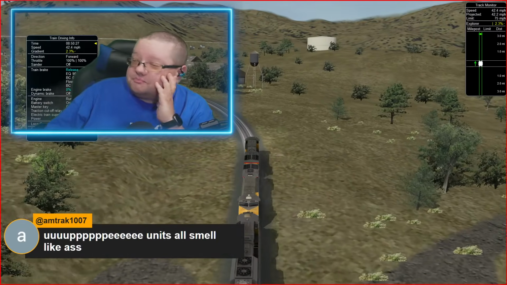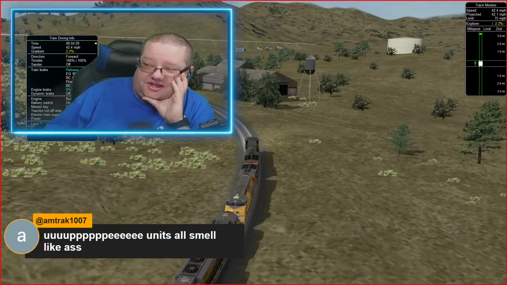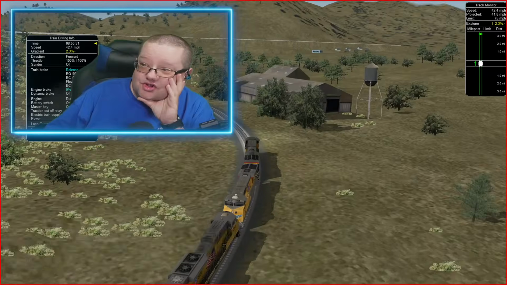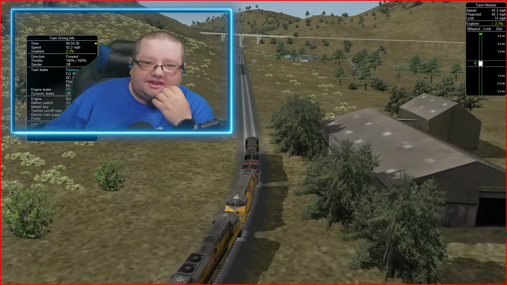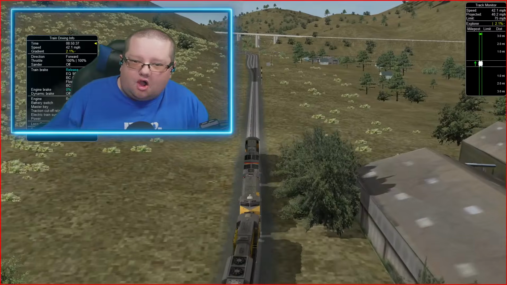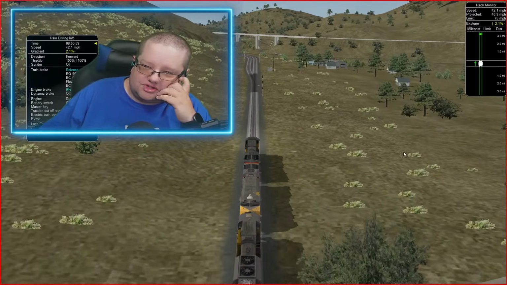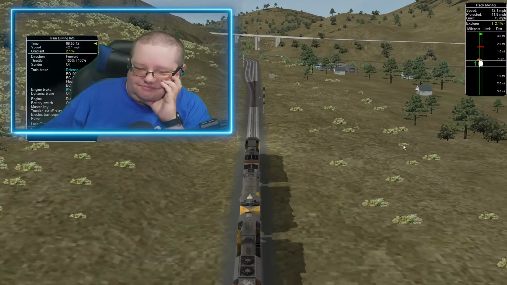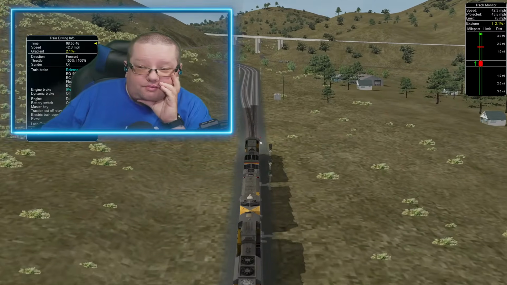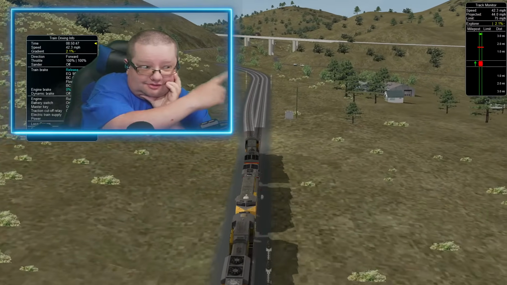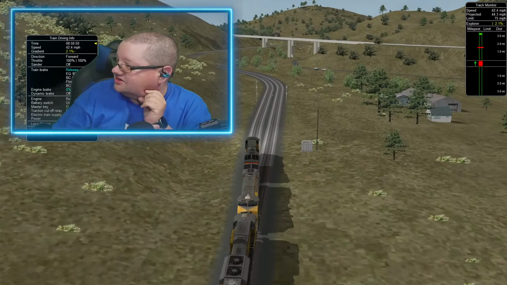Yeah, pretty much. All the UP units smell like it. So Mark, it's a little hard to tell whether or not there's... Oh yeah, I know, not for much longer, but this is where that center is.